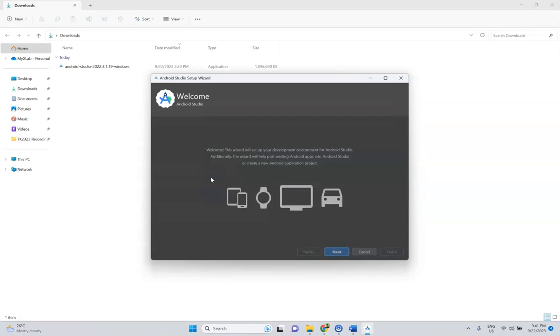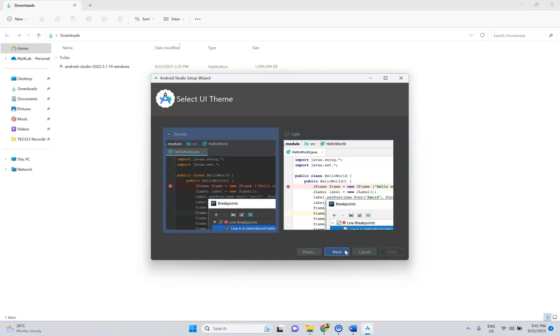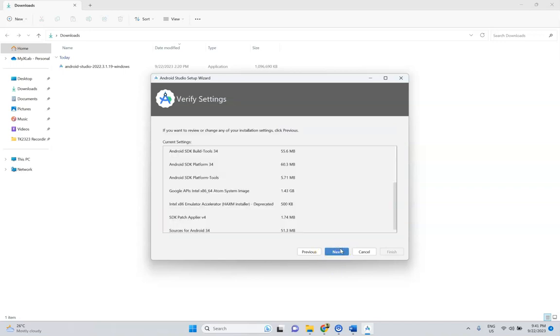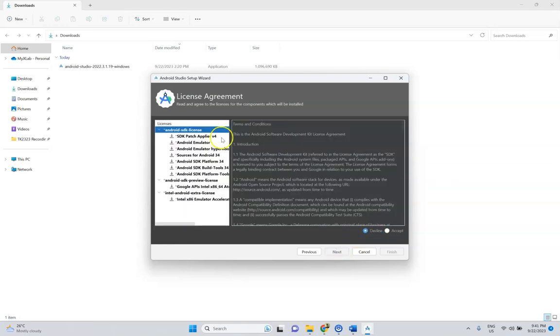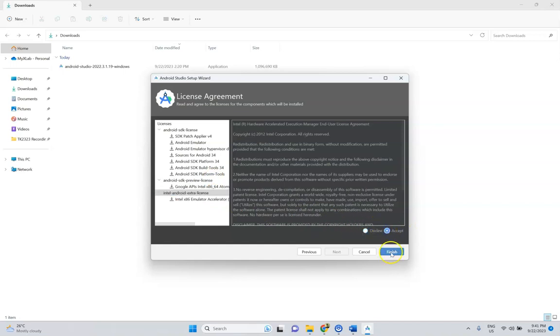So this will be the welcome screen for the Android Studio. For us, we'll just click next, and then we'll choose the standard one. For me, I'll choose the light color, or you can choose the dark color, doesn't matter. So click next, and then you're going to install other things also. For this, you just click next also, and then wait for all the installation to be done. You need to accept all first. After you accept all, you can click finish.